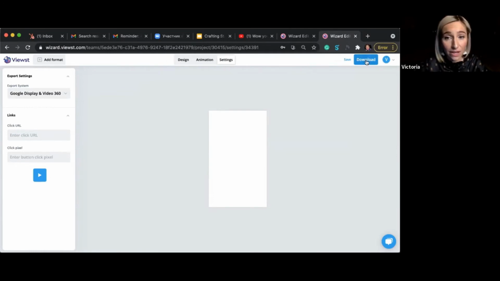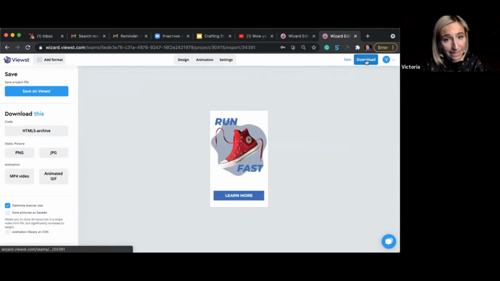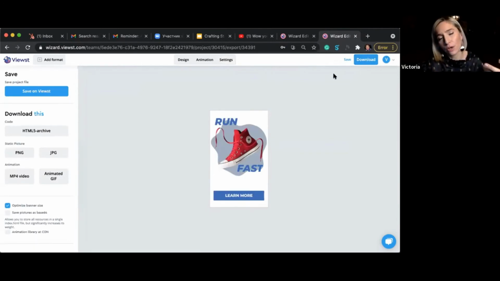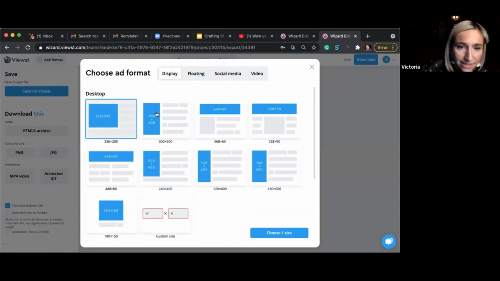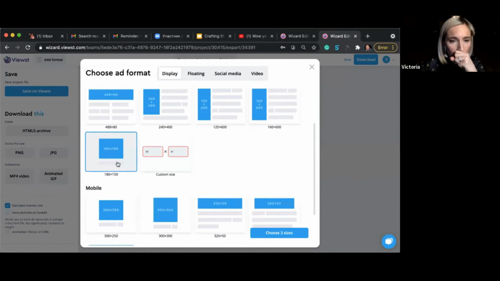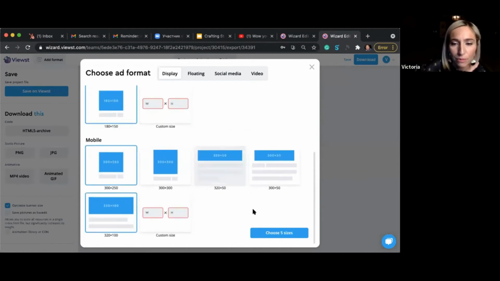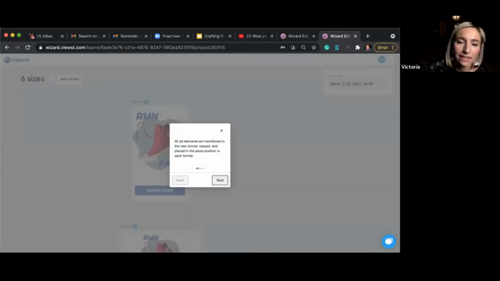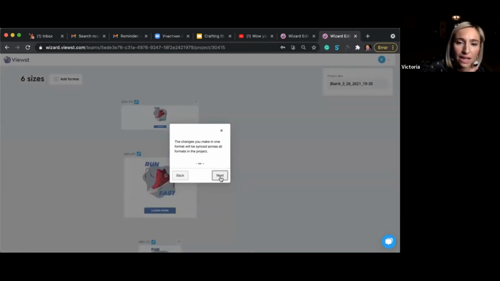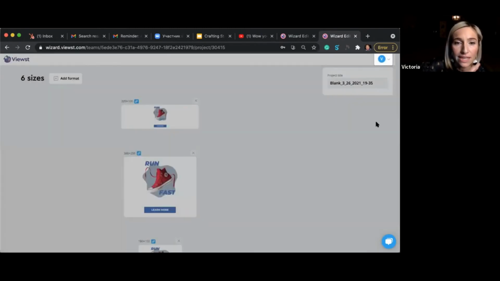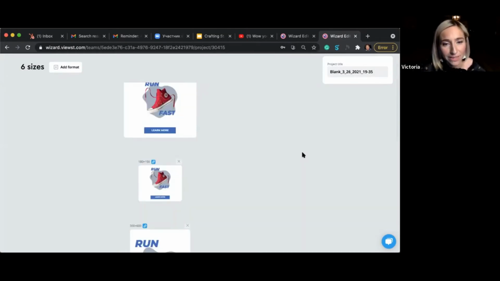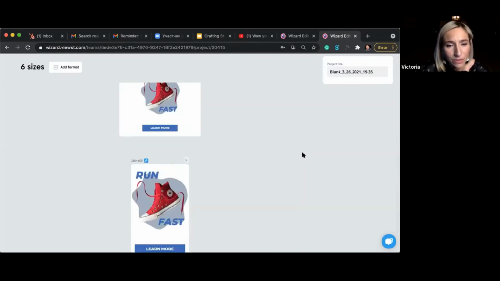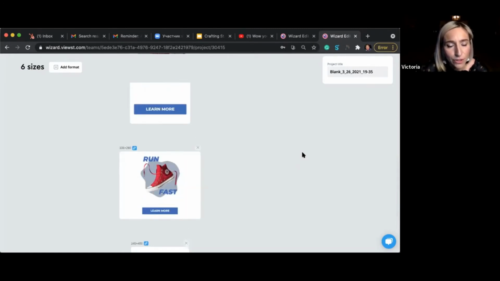Now we can download it. Or let's think about automation. We want to create banners for different channels or for different sizes, different formats. So let's add format. And let's add, I don't know, that many formats. Okay, and just with a single click, we got as many as 6 formats. You see, it's more or less fine. So you don't even have to adjust them.